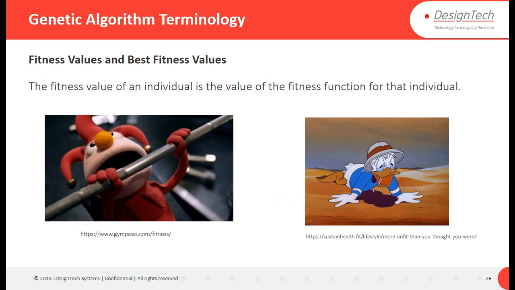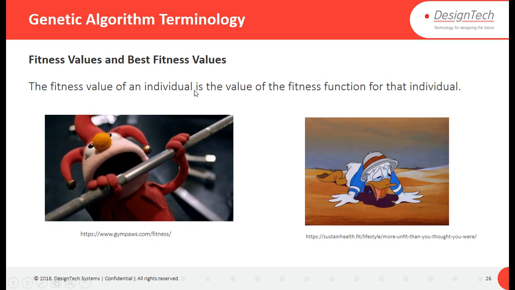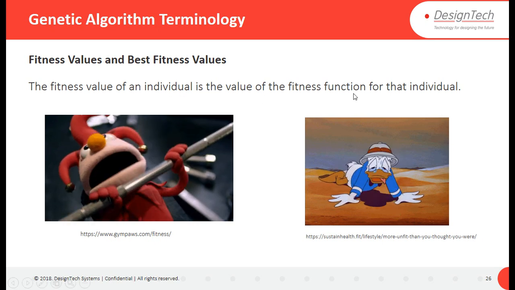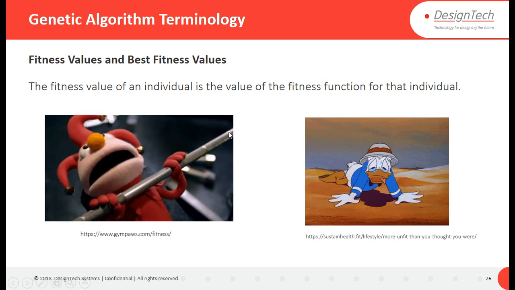Now, fitness values and best fitness values. The fitness value of an individual is the value of the fitness function for the individual. Okay, so who will be the best? Any question?